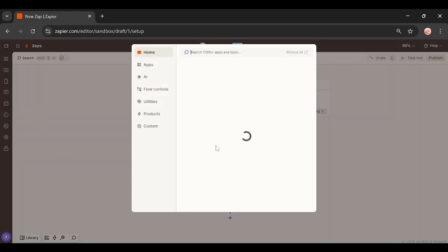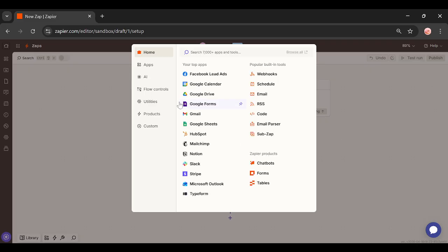The trigger is what initiates your Zap, and in this case, we're going to set it up to run on a schedule rather than being triggered by an external event. This is perfect for tasks that need to happen at regular intervals.